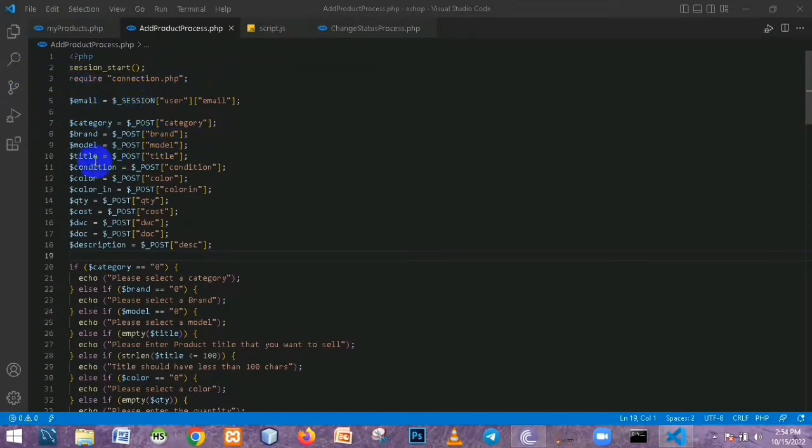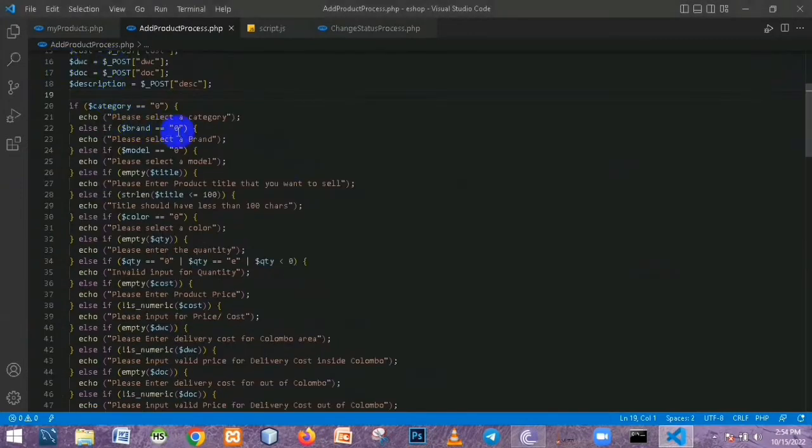And now you can see I create some variables: $category, model, title variable, condition variable, and also cost and quantity variables, and my description variable. I create these variables and store my input field values using the $_POST associative array. Okay, this is all right, because we already know about storing input field values using the $_POST associative array.